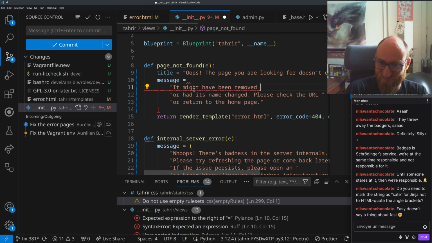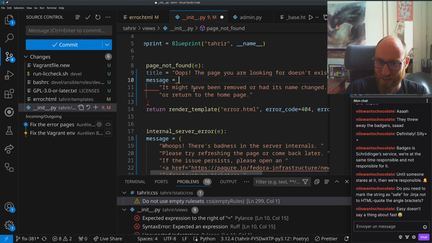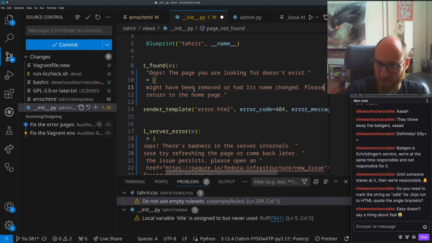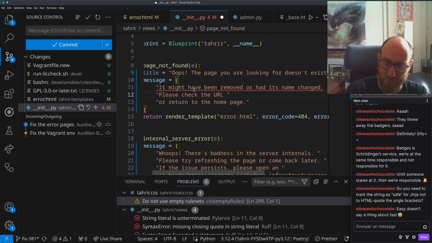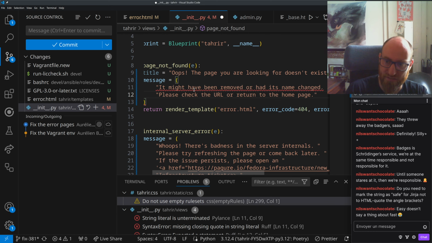Might have been removed or had its name changed. By the way, there's a parenthesis here. I should just, I could put a link to the homepage as well, but let's just not go that way. I mean, that's easy enough. Its name changed. Thank you.